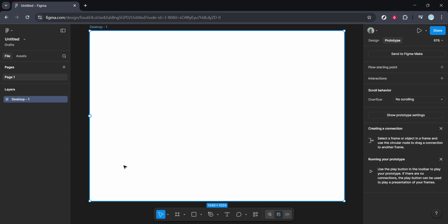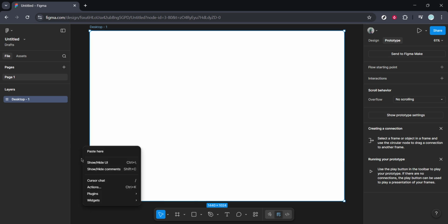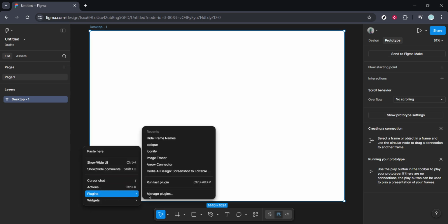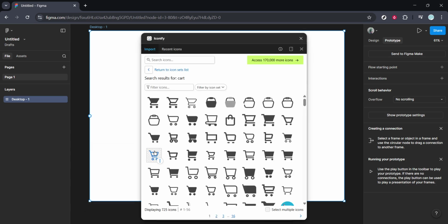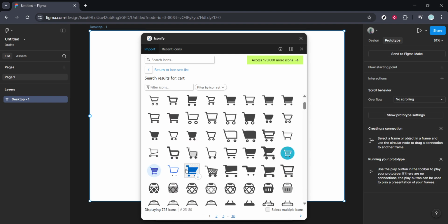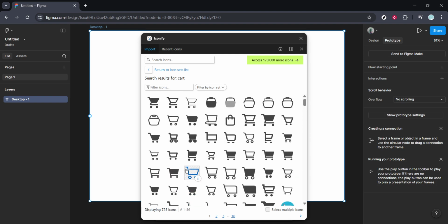Our first step is to incorporate the main visual element, the cart icon. Navigate to your Figma canvas and click on the Plugins menu at the top. From the drop-down, select Iconify. This powerful plugin provides access to a vast library of icons, allowing you to easily find what you need without leaving Figma. Once Iconify opens, use the search bar to look for a cart icon.